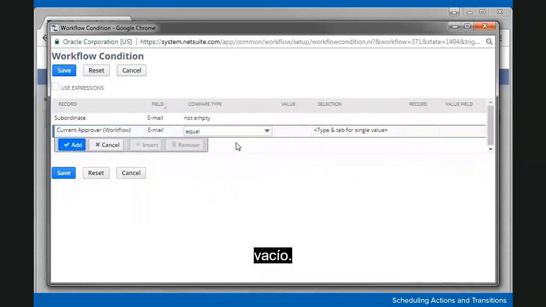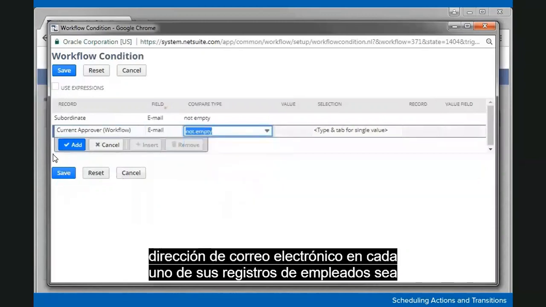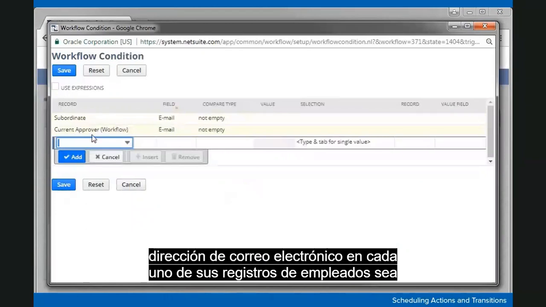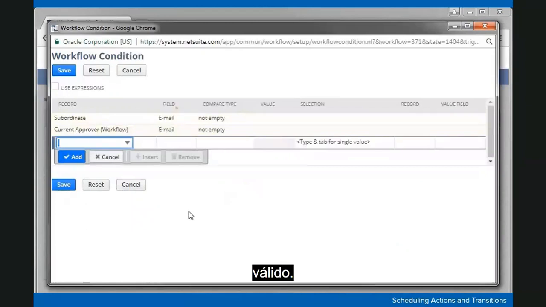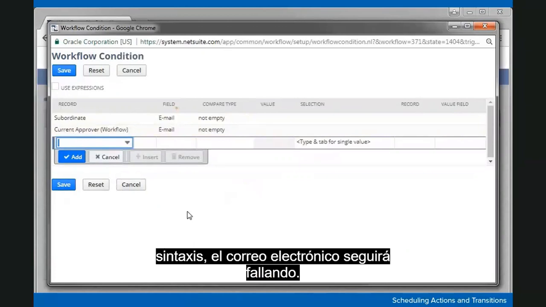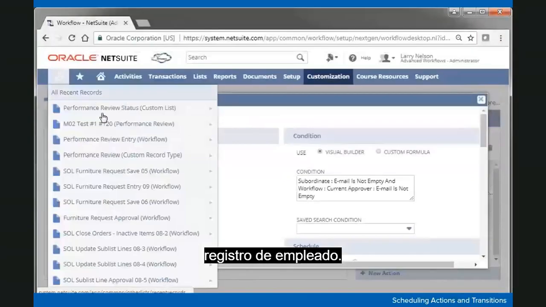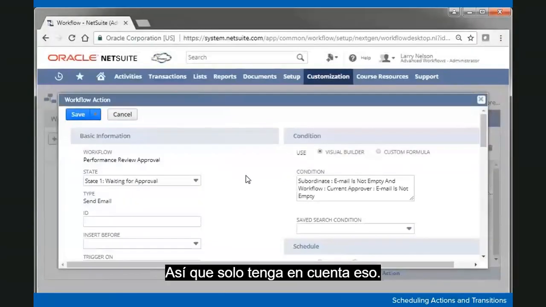also not empty. Now, what this does not do is verify that the format of the email address on each of their employee records is valid. If it's an invalid email address, syntax-wise, the email is still going to fail. But this at least verifies that there is something in the email field on their employee record. So just keep that in mind.